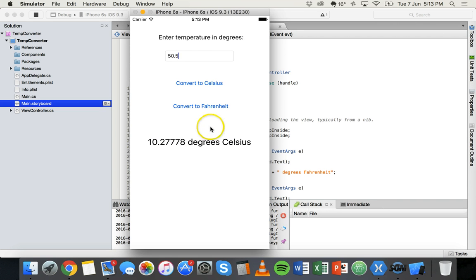Now, we could go and modify this code a little bit. We can improve the app by maybe limiting how many characters the user can type in, so maybe not allowing them to convert very, very large values. And also just limiting the number of decimal places here. We don't really need a temperature value that long. So maybe we could just round this to 10.3 or 10.28 degrees or something like that.